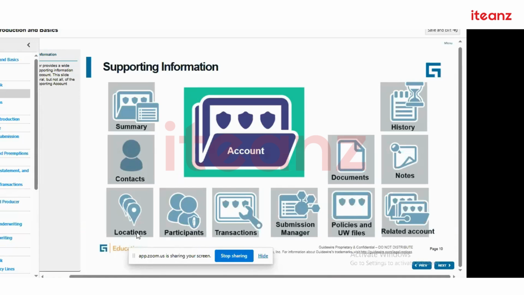Okay, and locations are nothing but the different areas where your policies can get impacted, right? We have different addresses, all these things. So this is another entity which we have. And contact is nothing but the different contacts that are linked to that particular policy or account.